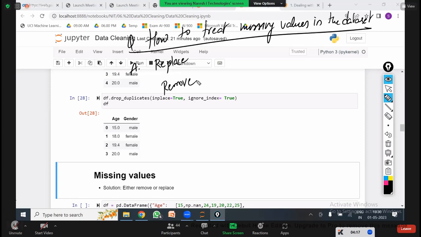We have to replace the missing values. Replace or fill the data. Replace means nothing but fill the missing values. Wherever the missing values are there, fill them. This is option number 1. Option number 2 is remove the missing values. This is option number 2.